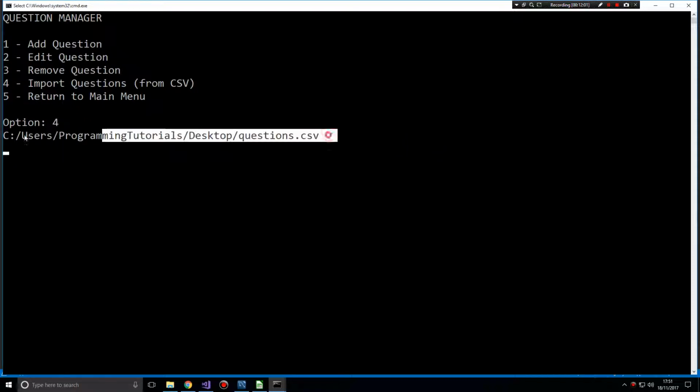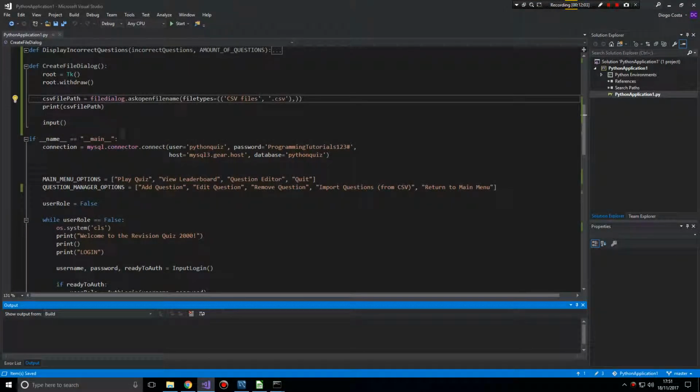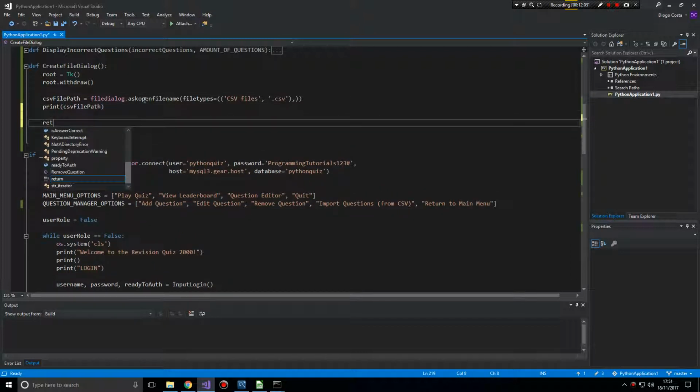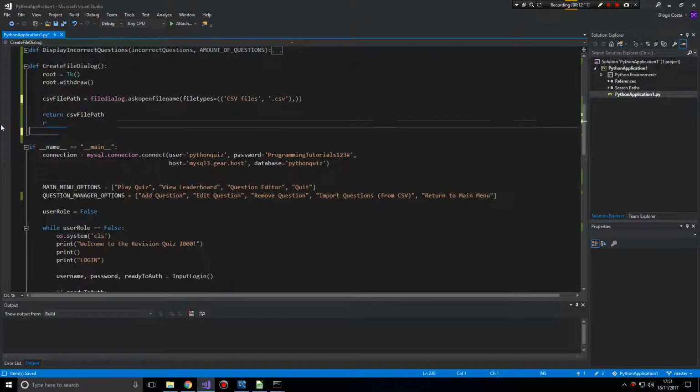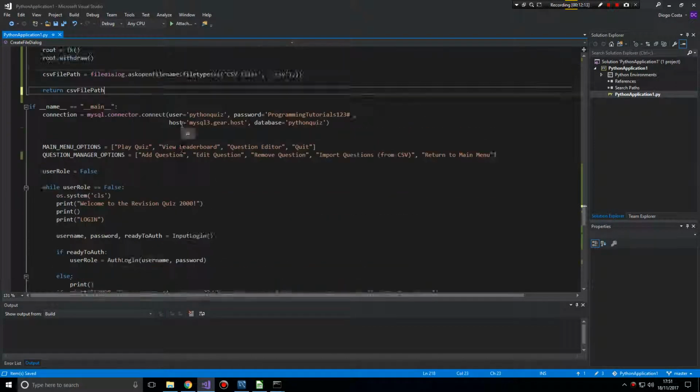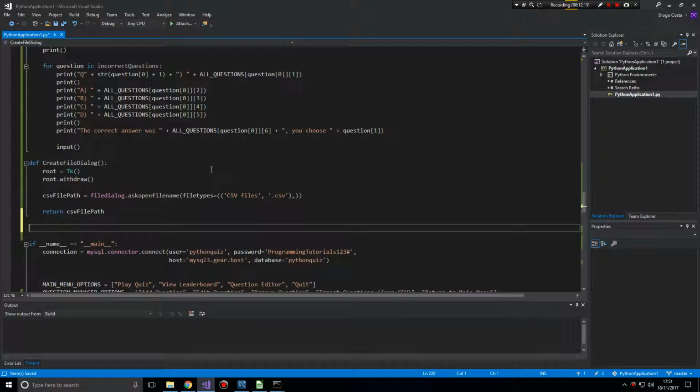There's the file path right there. Right? Fantastic. We've got the file path. That means we can then return the CSV file path. Once we return that, that means we can then begin to read. So that means we can then begin read question CSV.